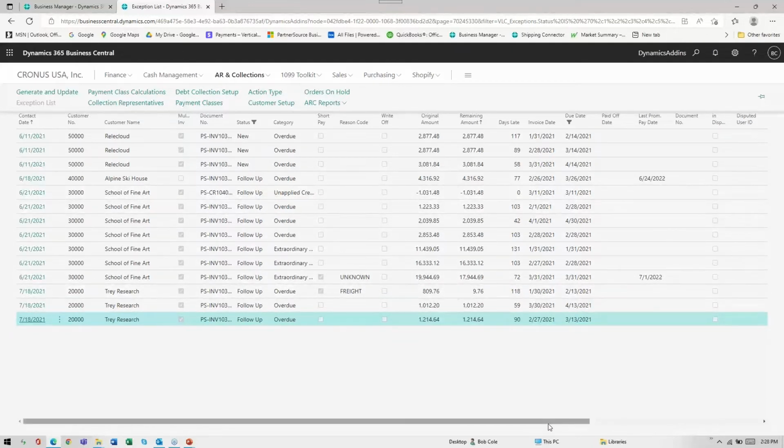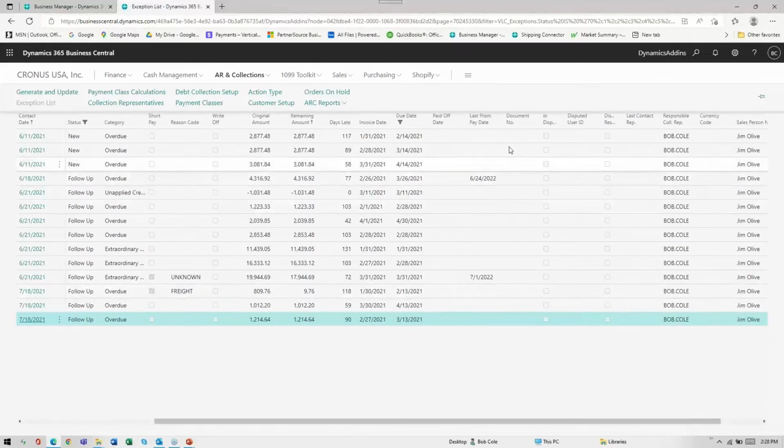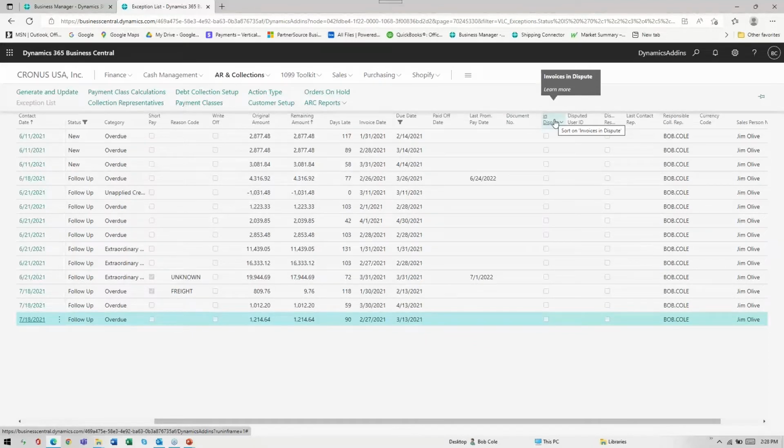Okay, now there's also functionality in here. It shows you how many days late each of the invoices is. What's the original amount and remaining amount? What's the invoice date? What was the due date? If it was paid off, which usually drops it off the list, you may want to get rid of that column. When was the last payment made? Is it in dispute? You can mark invoices in dispute in 3 different places. This is one of them. So this screen is to help you decide who you're going to contact.